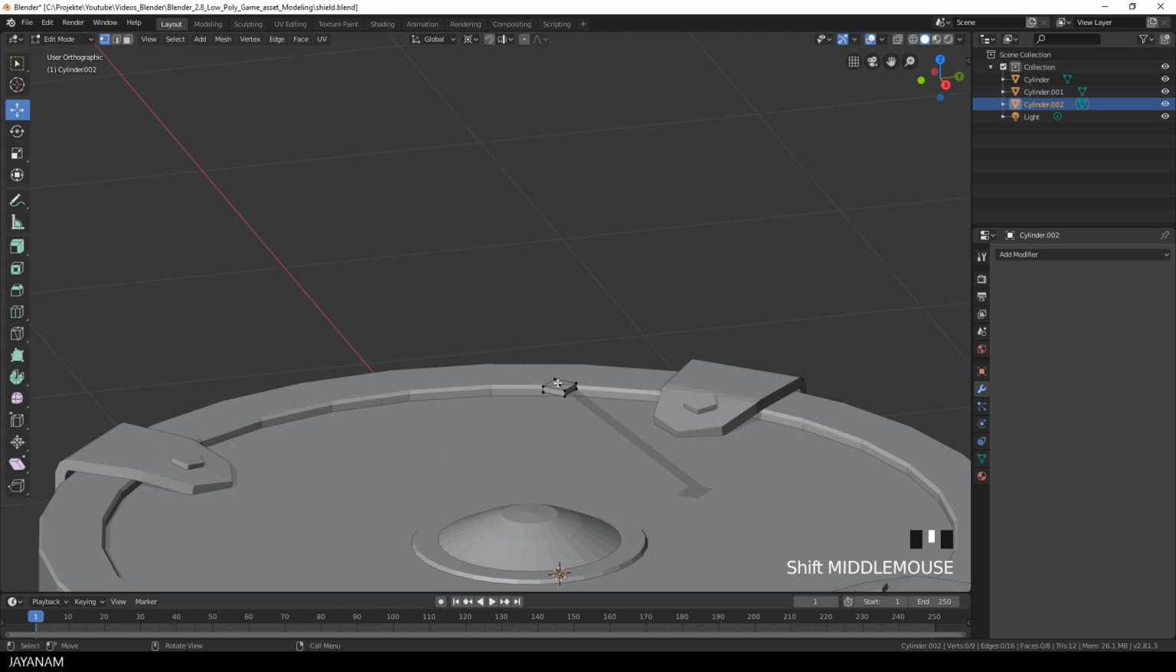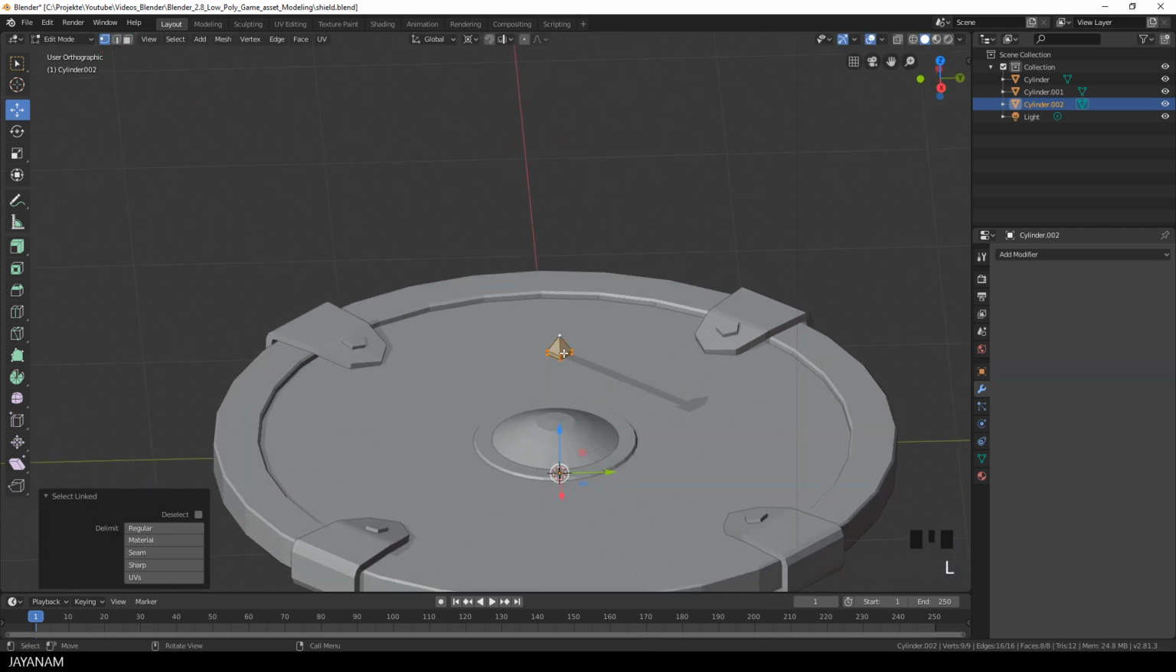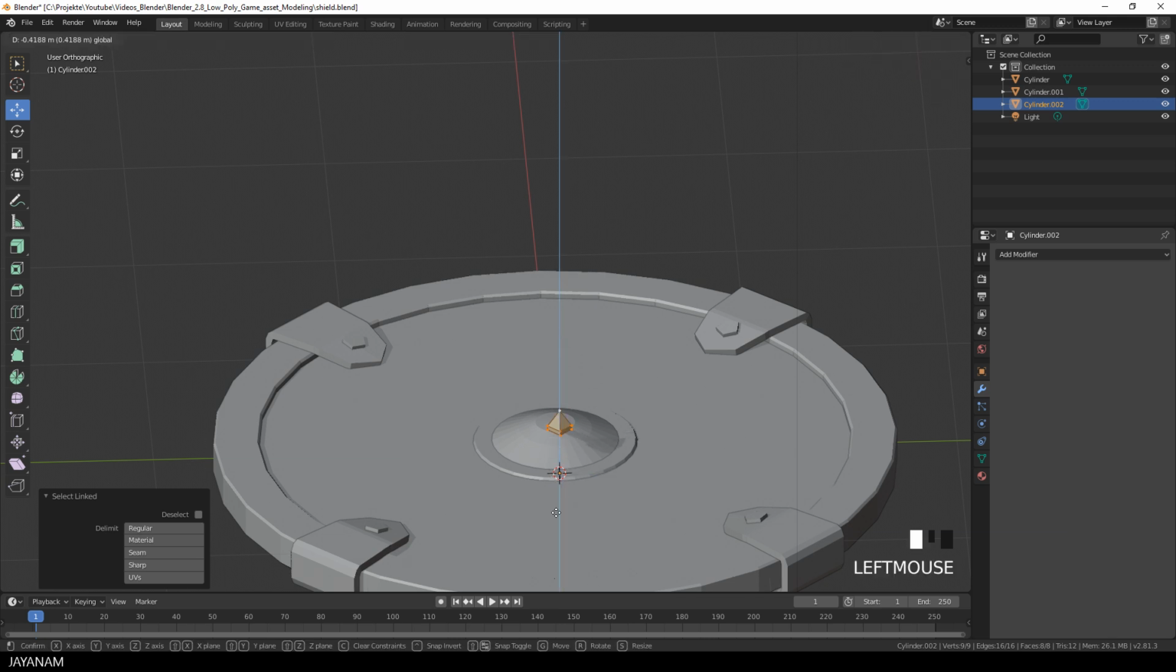Okay, after that I move this vertex upwards along the Z-axis. That's a bit unusual because we set the transform pivot point to the 3D cursor, but it works anyway. And then I move the whole mesh again into the ring of the shield.